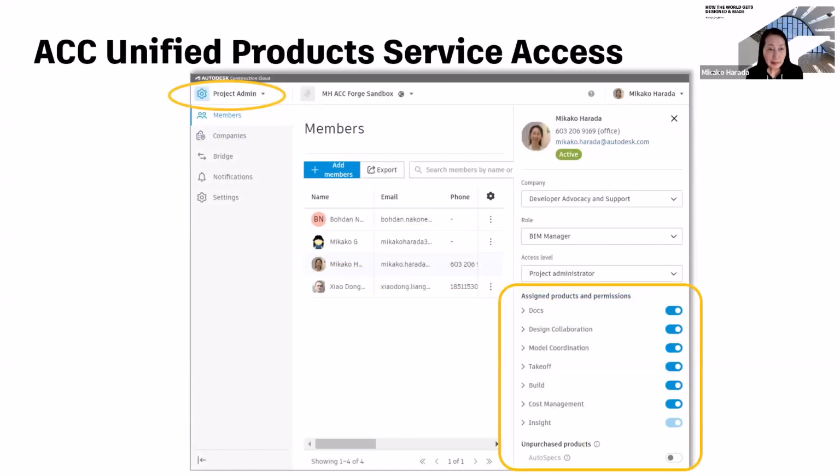Okay, so the ACC Unified Product Service Access. In this release, the scope is about project admin. The equivalent part in the UI is listed under project admin. If you click on each member, you see the assigned product and permissions listed. This is the assigned product or filter product in the endpoint.